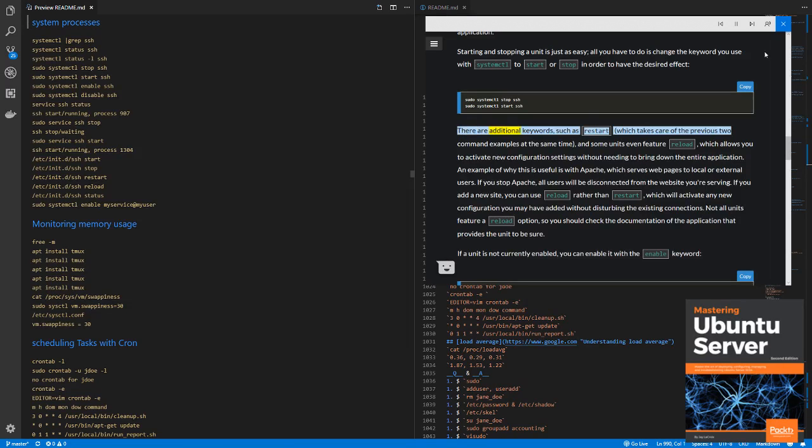There are additional keywords, such as restart, which takes care of the previous two command examples at the same time, and some units even feature reload, which allows you to activate new configuration settings without needing to bring down the entire application. An example of why this is useful is with Apache, which serves web pages to local or external users. If you stop Apache, all users will be disconnected from the website you're serving.